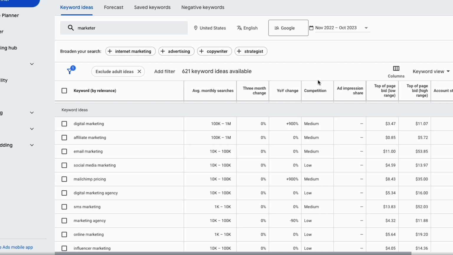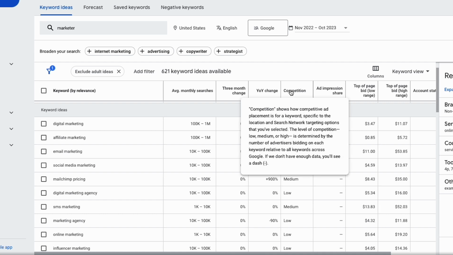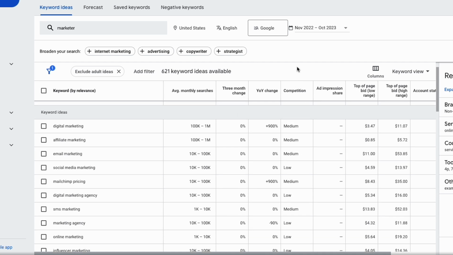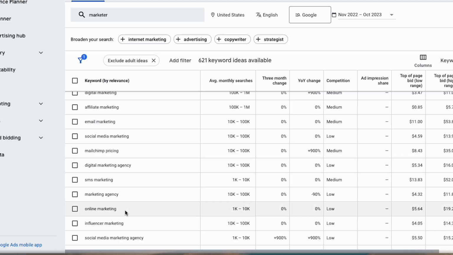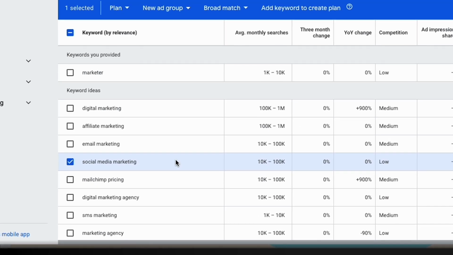Then the other important thing for us is this competition column right here. And this lets us know just how hard it's going to be to rank for this specific type of keyword. And obviously we want to stay in the lower competition, but medium is not bad, but we definitely want to stay away from any of the hard competition keywords. So already so much information about the specific type of marketer that we might go for within this template. And one that I can tell is kind of rising to the top is this social media marketing, right?